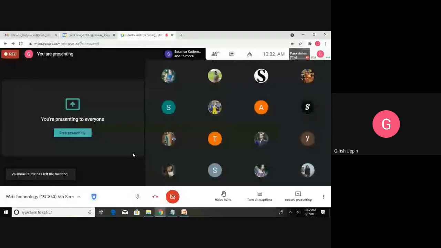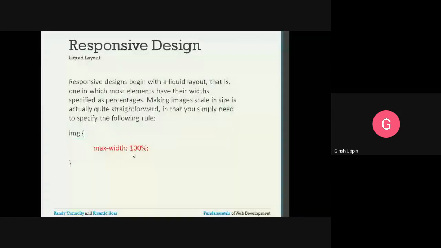Okay. Responsive design begins with the liquid layout. You are going to say max-width is 100%. That is one in which most elements have their widths specified as percentages. Making images scale in size is actually quite straightforward, in that you simply need to specify the following rule.